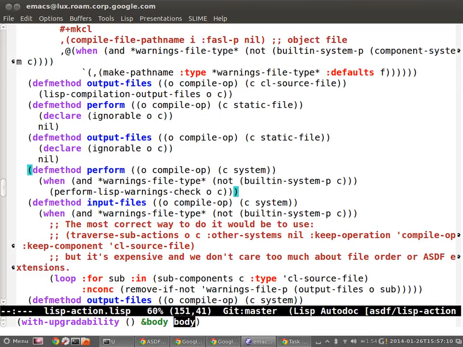Yes. So this warning check tries to have a virtual with-compilation-unit around each system. And it works, but it means that it finds actual bugs in your code, and lots of code in QuickLisp actually has those bugs and needs to be fixed. And so, yes, this has a virtual with-compilation-unit around each system. And I think that's what people want, or that's a thing that makes sense.